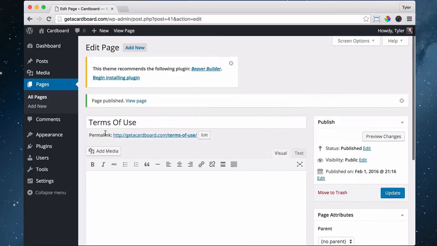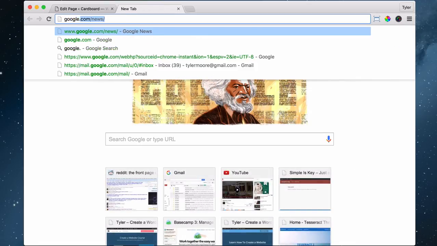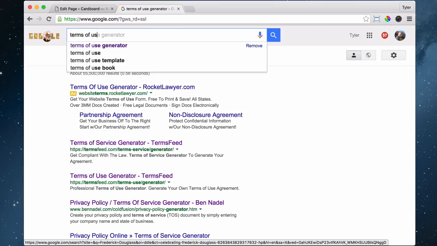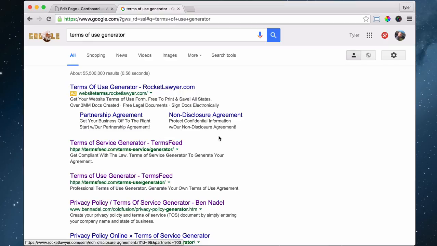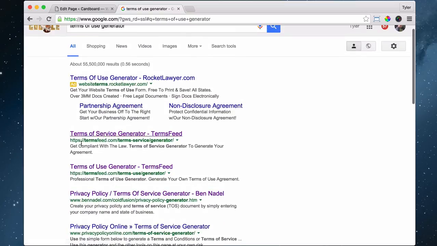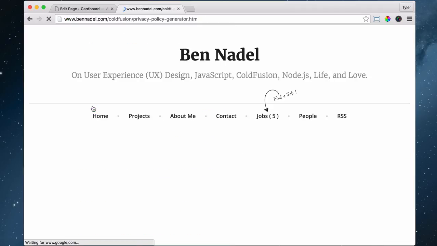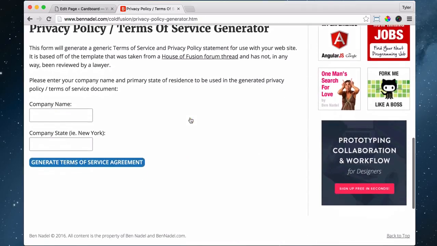And we are actually going to add things to this. So let's go ahead and go to Google.com, our terms of use generator. We can obviously make one ourselves too. And I looked through a few of these and I like this one, bennadel.com. I hope I said his name right. If I didn't, Ben, I'm sorry. Just click on it. And this one was the easiest one that didn't want any money or anything.